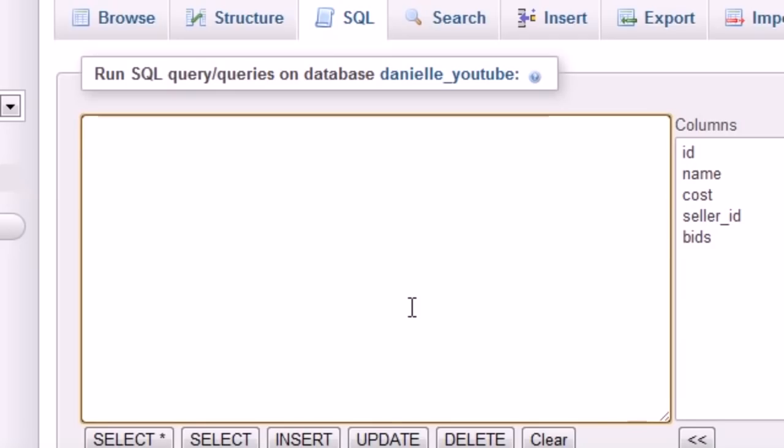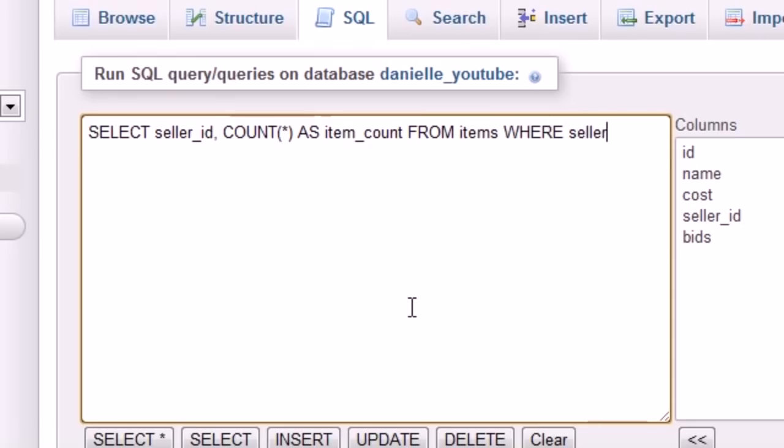So in the last tutorial, I showed you how you could find the number of listings for each seller. So let's go ahead and run an aggregate function. For example, if we wanted to find the number of listings for each seller, we would select seller underscore ID, and we would also do something like count all, which would count all their listings, and I'm just going to name this item count, from items. Now, in order to get an individual seller, we would add a where clause. For example, where seller underscore ID equals 1.